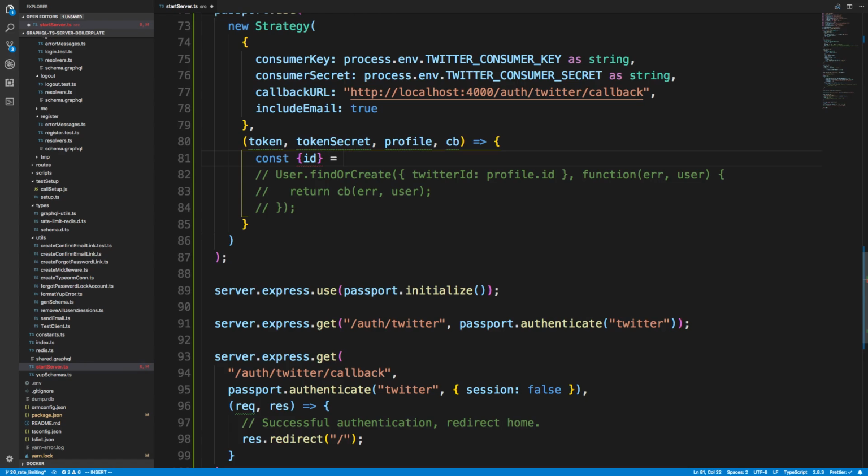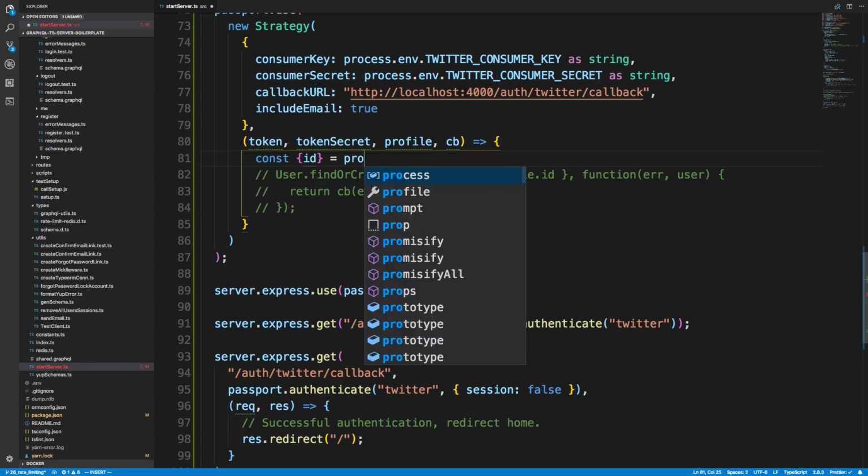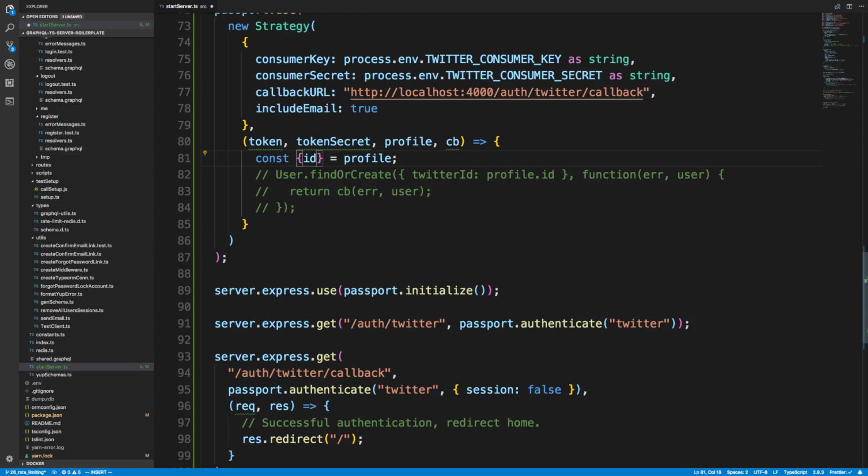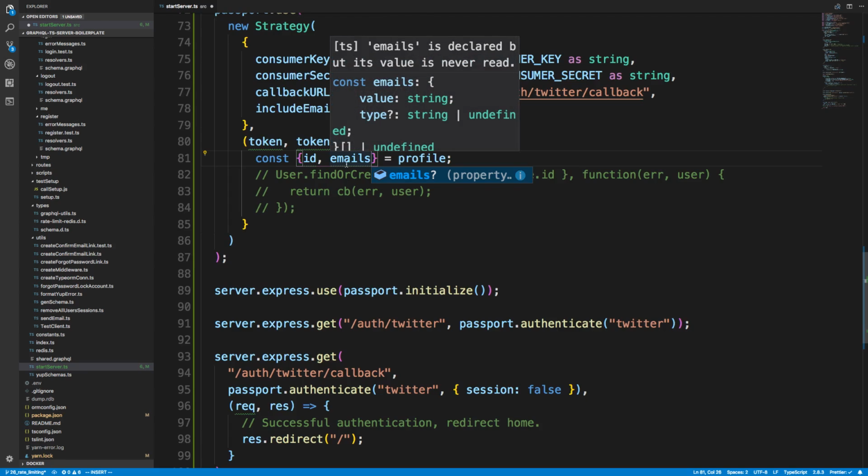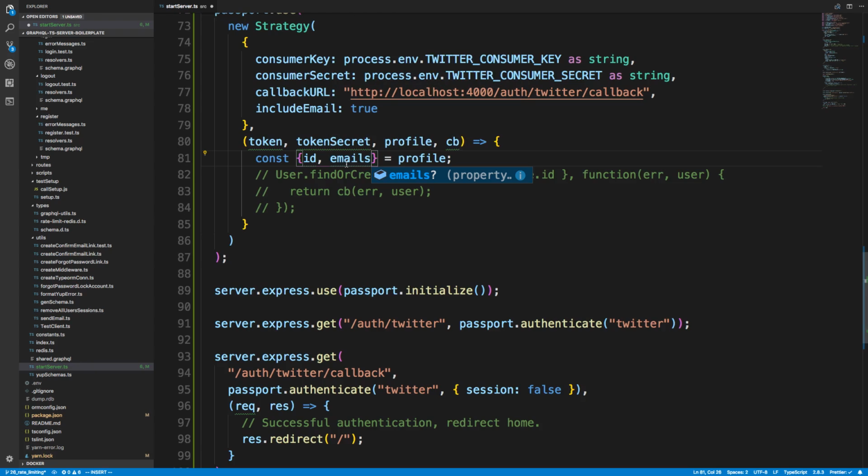Now the two fields that we care about are the ID, and this is basically a Twitter ID. So we're going to say from profile. The other is a field called emails. Now emails, this was kind of interesting to me. So apparently you can have more than one email on Twitter, I guess, or I don't know if it's just for Twitter. I'm not sure how I want to really handle this, or if most users will have multiple emails. So what I was going to do is just destructure this and get the first email.